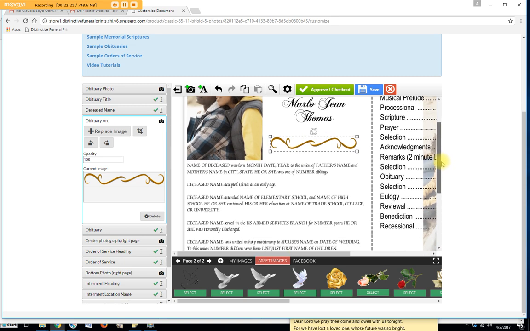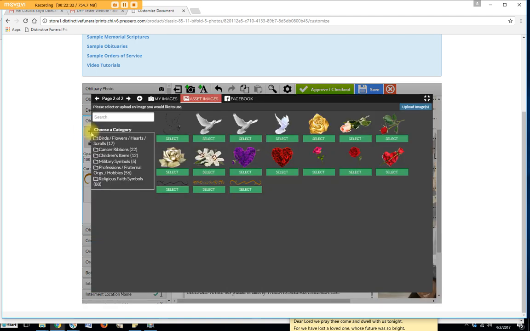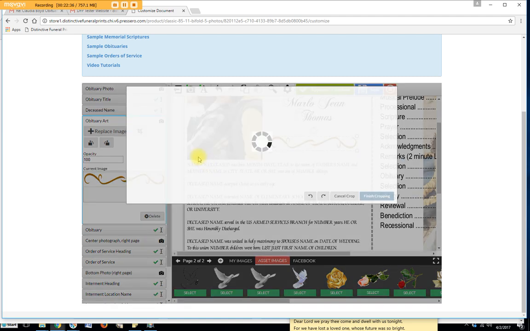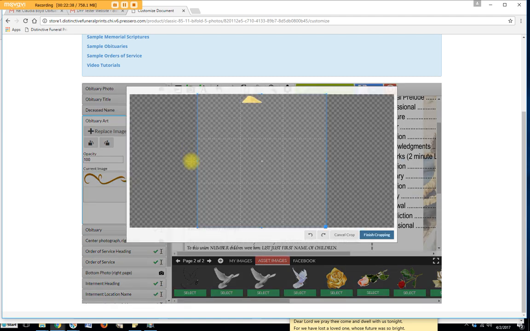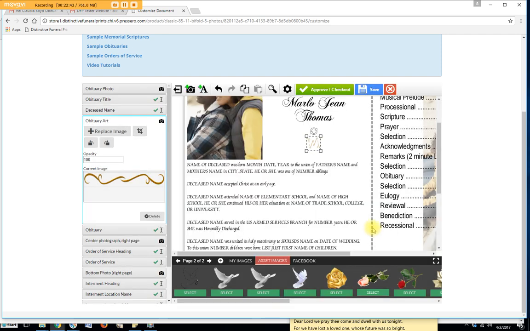So we can say that. Or in her situation, we know she's like gold, and we do know that perhaps she would have liked flowers. So let's replace this image again, and let's just choose a gold rose to go there. Okay, so we're on that. Alright, we can size these. That's the other nice thing about this program. It allows you to size and to make things fit a little bit better.